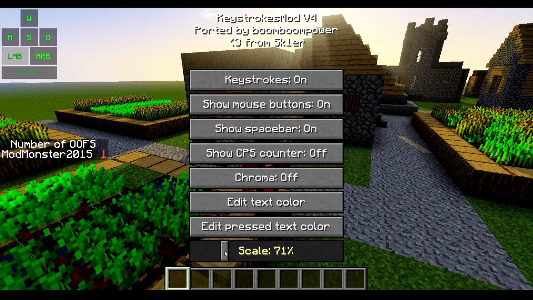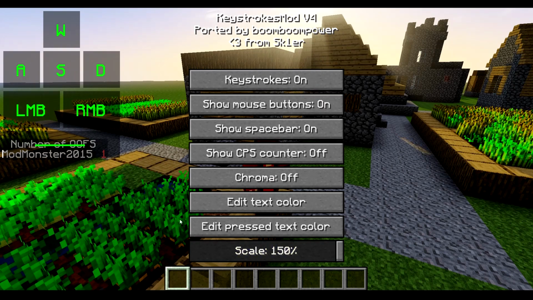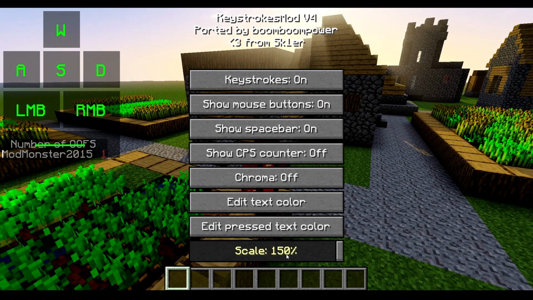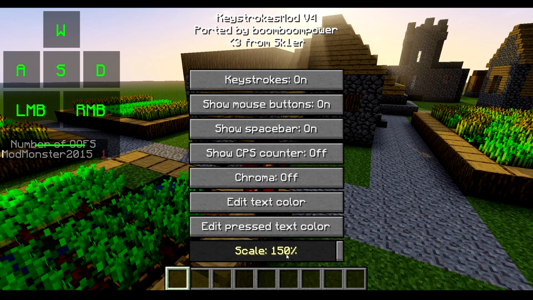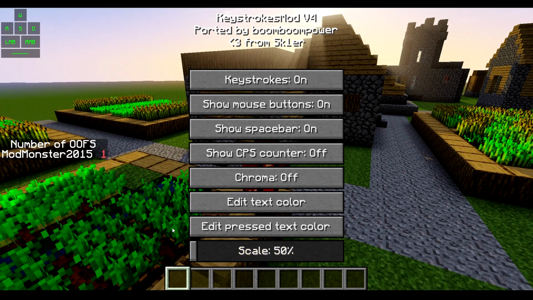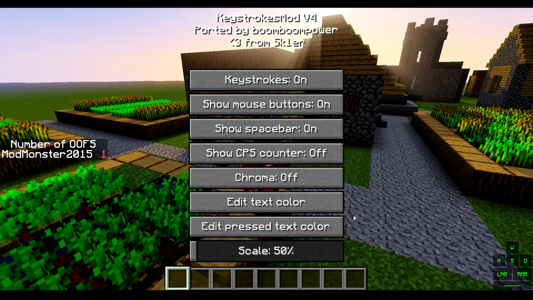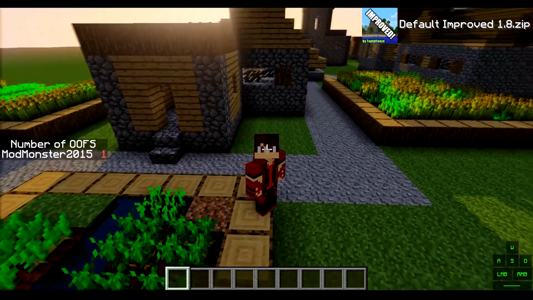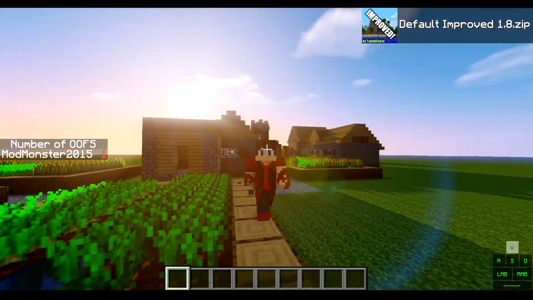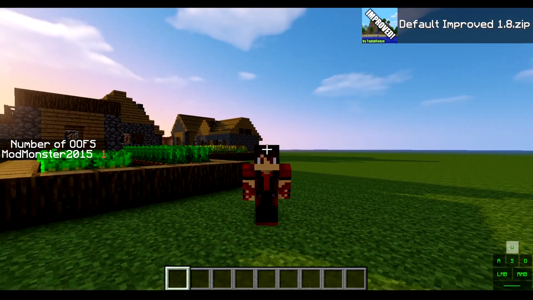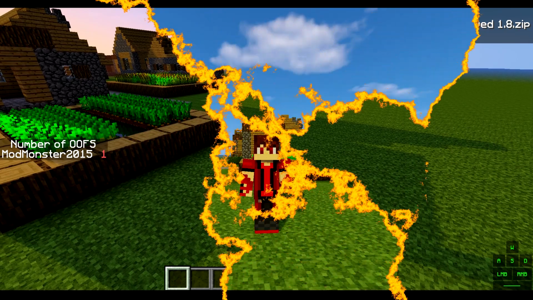Now, of course, we can make it bigger, and that is way too huge, but I guess if you have a really big screen, you might want it that big, and smaller. Now, I'm going to put it on the bottom right of my screen because, I mean, why not? And that's cool. Just press escape to save it and enjoy the keystrokes mod.